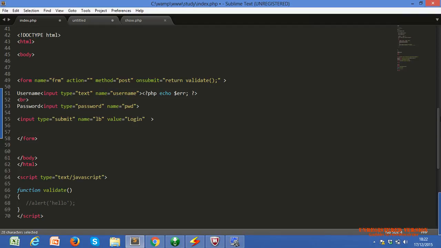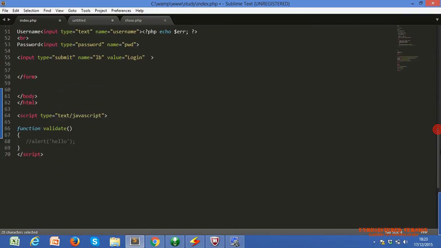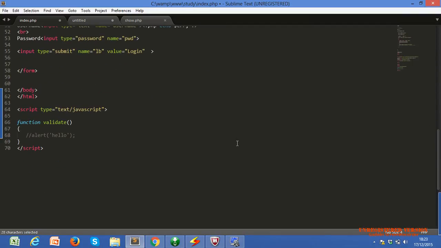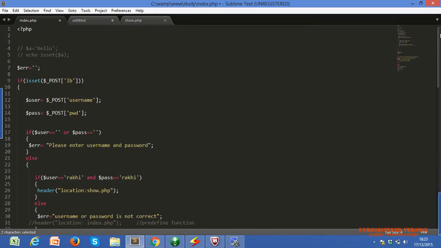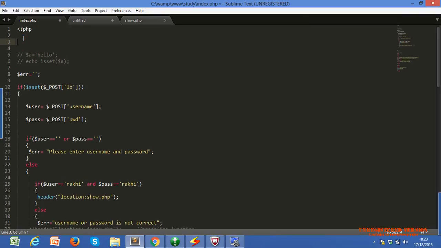Now in today's session we are not going to discuss JavaScript validation, because we would need a minimum of half an hour for that. So we are discussing one new inbuilt function in PHP. Okay, now what is this function? The include.